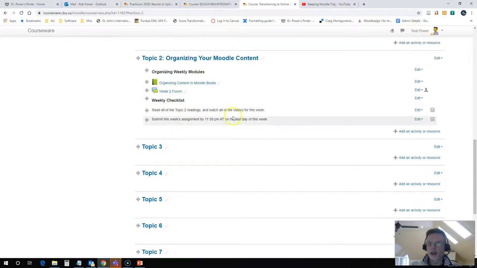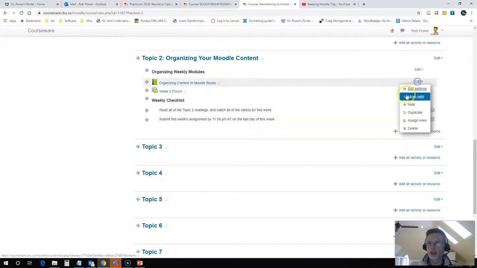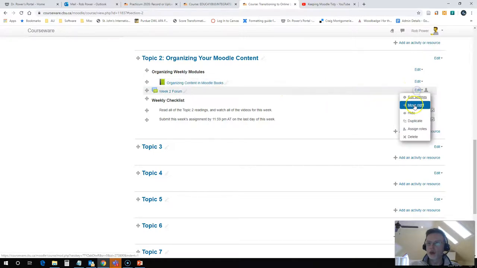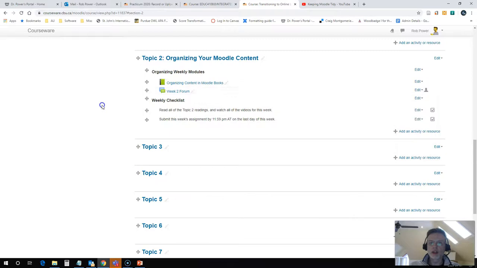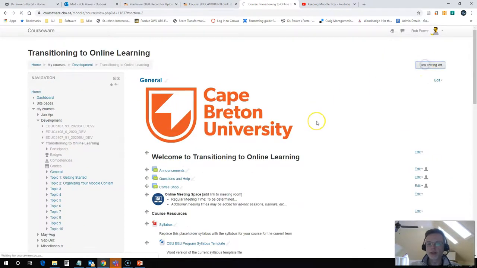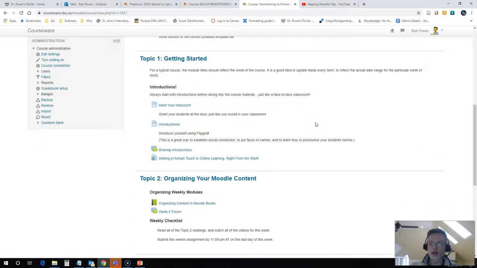I have my labels here. I tend to indent these so that it keeps them nice and organized under my checklist. Same with my content here. I'll move my content in one level so that it's all nice and neat. And when I turn off my editing, you can see exactly what this looks like for your students.